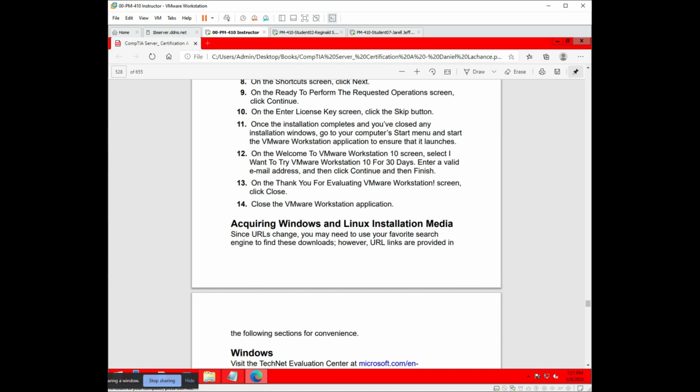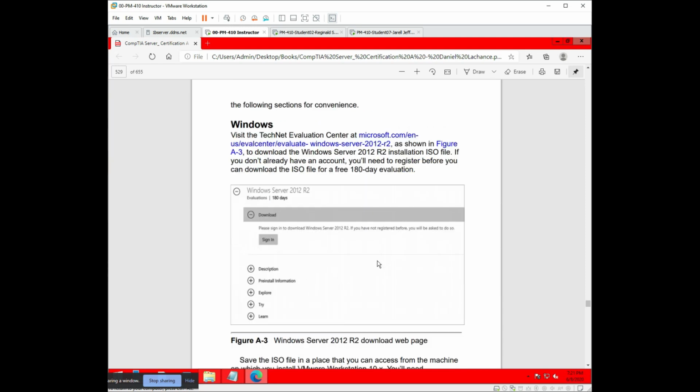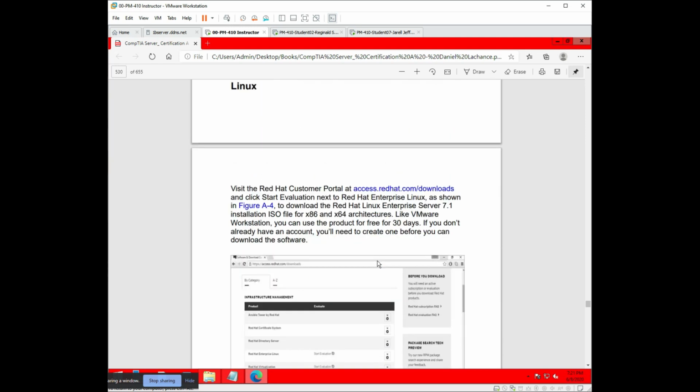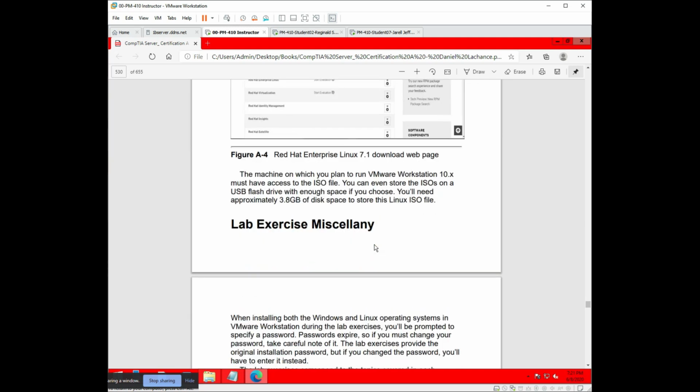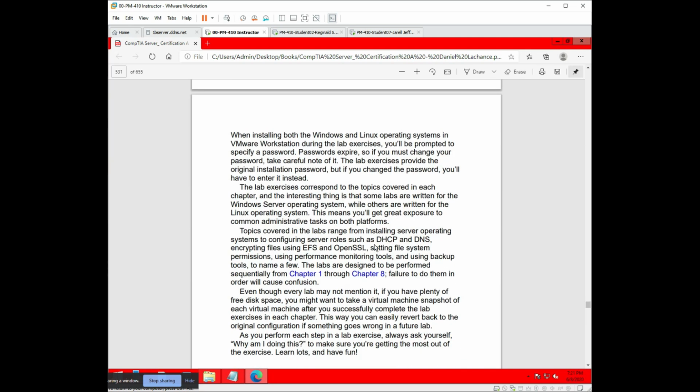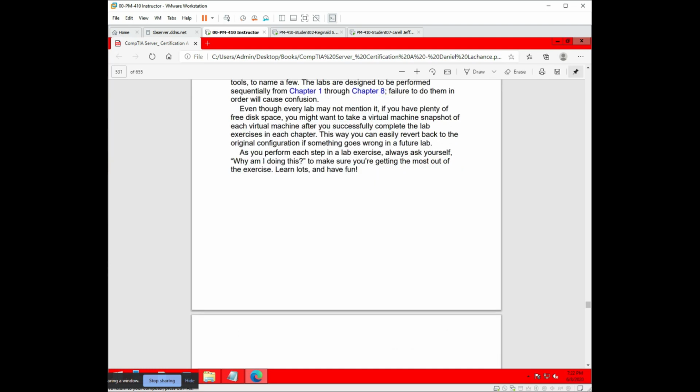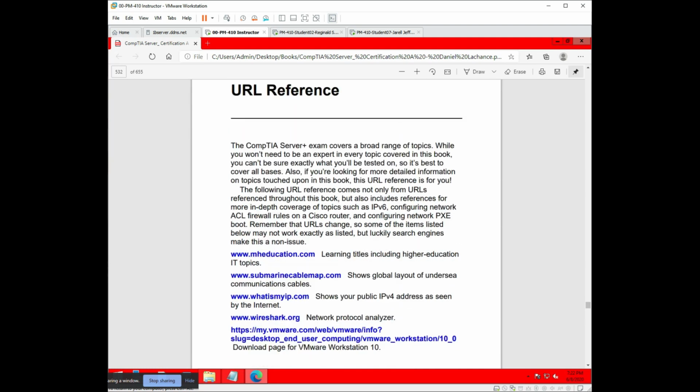Acquire Windows and Linux install image media. We should have those on our desktop in the ISO folder, correct? I think we are good. I did all this work for you. This is the important part. The labs are designed to be performed sequentially from Chapter 1 through Chapter 8. Failure to do them in order will cause confusion. Alright? So we're just going to get the lab part built, so that starts into hardware.